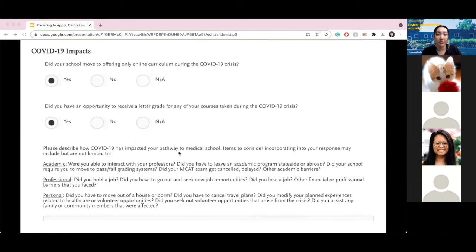And then this is new, of course, for basically all of the health professions. There is a section where there's a COVID-19 impact statement. You can see, did your school move to offering online? Did you have the opportunity to receive a letter grade for any of your courses taken during the COVID crisis? And of course, there's a COVID statement. For DO, the COVID-19 impact statement is 2,500 characters, and you can talk about how COVID has impacted your personal, professional, and academic life. Okay.